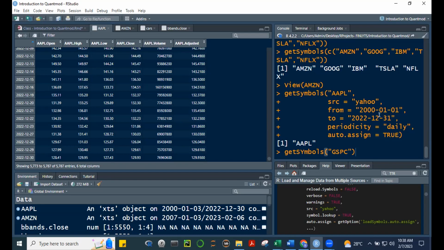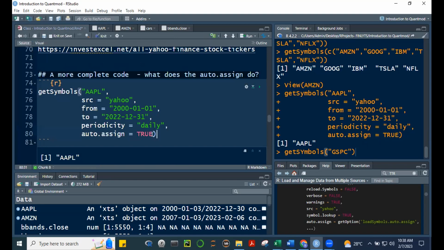The source, from, to, okay. This auto.assign equal to TRUE, what does that mean? Okay, what does auto.assign mean? What if we make this FALSE, what will happen? FALSE. Let's see, auto.assign equal to FALSE. Let's see what happens.